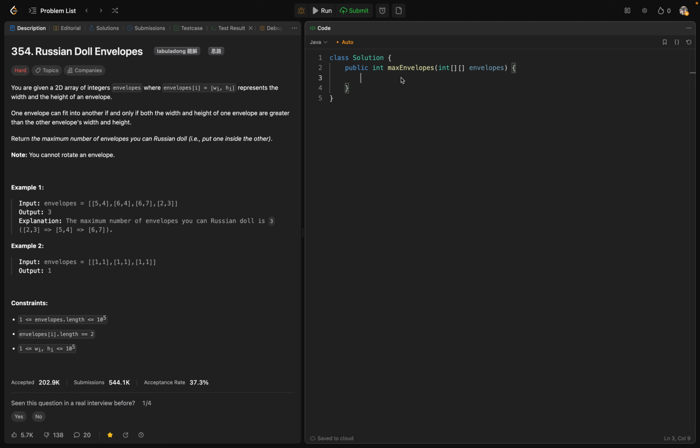Russian doll envelopes. Given an array of envelopes denoting width and height, one envelope can fit into another if and only if both the width and the height of one are greater than the other's. Both will need to be larger. Return the maximum number of envelopes you can Russian doll, putting one inside the other.